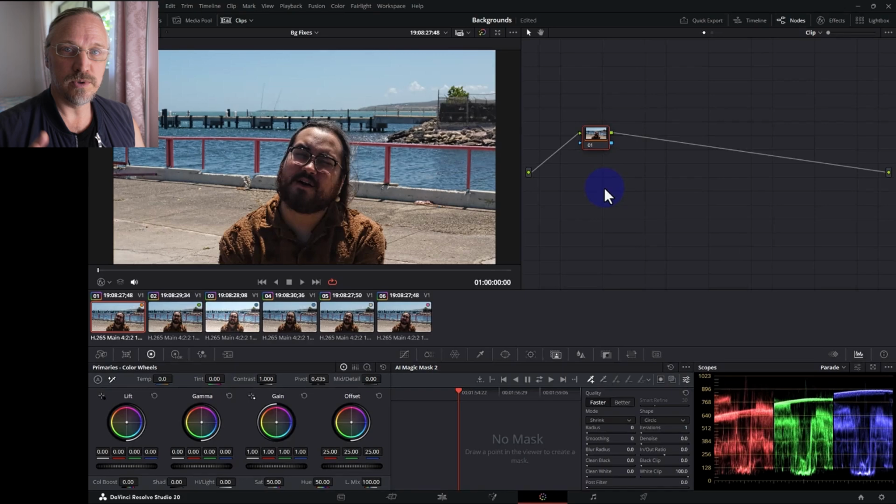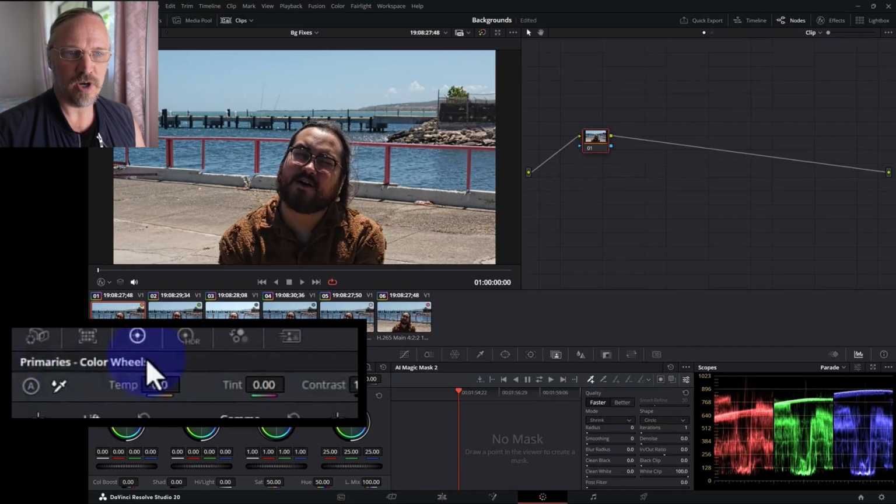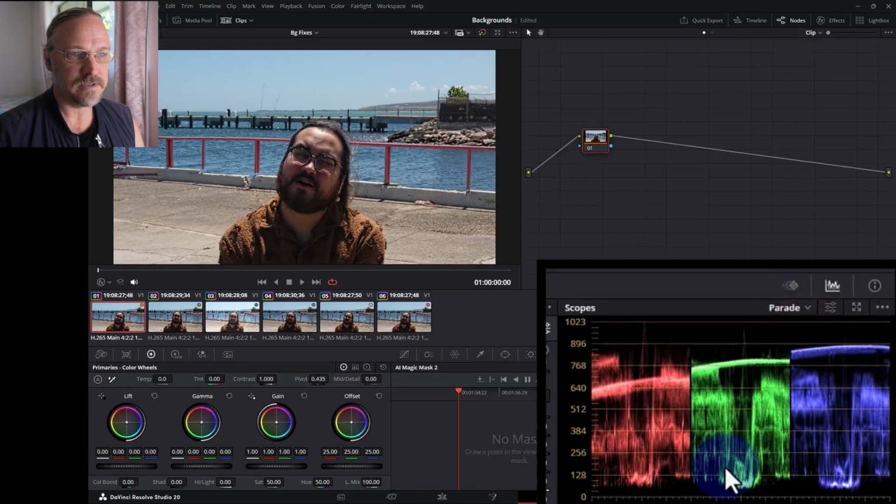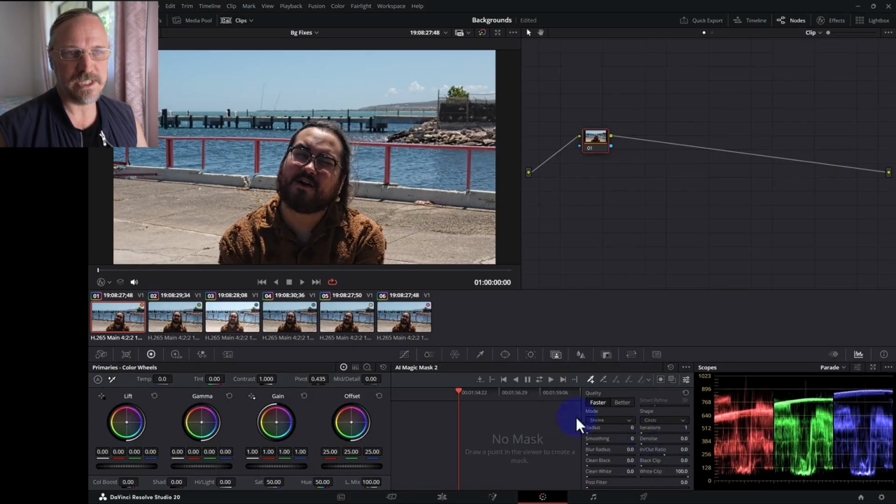So we're going to start with some tools that are available in the free version of Resolve. And just to have this set up in the color page, I have my primary color wheels and I have a parade set up here in the scopes. Gives us all the information we need.